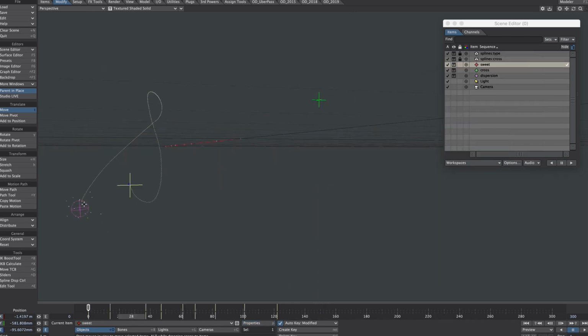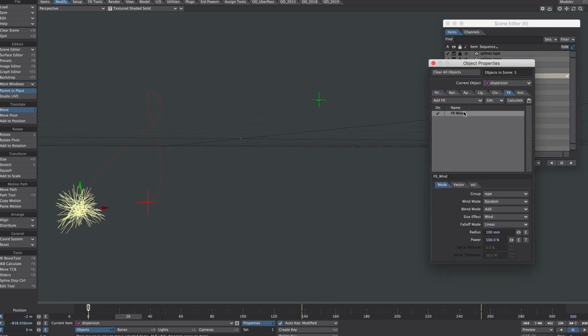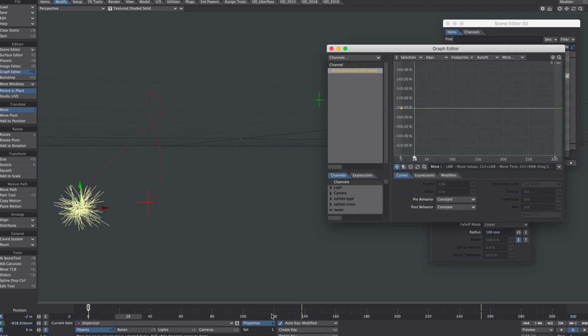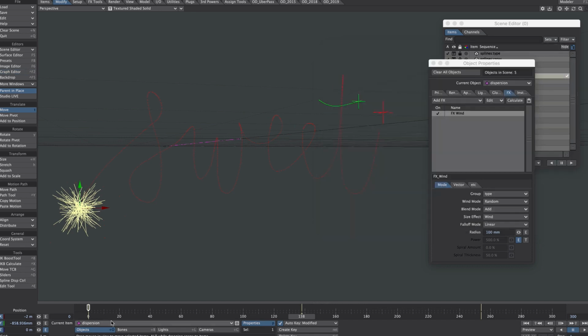So the wind is affecting the particles right at the beginning. There's an easy fix for that. So under the dispersion, P, go to the wind, power, let's just animate the power. Stick an envelope there. We want it to kick in at that point there. Add a key there. Value of 0 at the beginning, and make that a stepped key. So that should now have no effect until it starts moving.